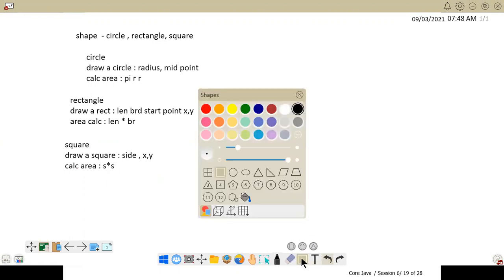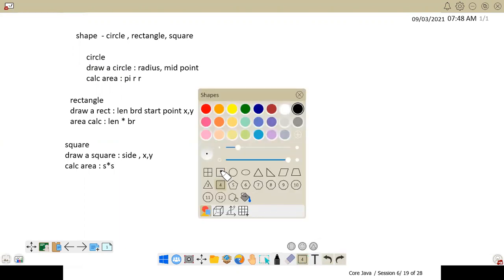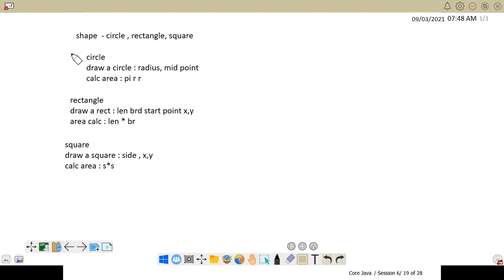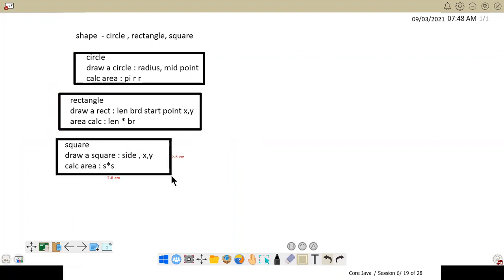We are going to have different types of objects. Okay, so this is my object. This is one class for me. There is another class called rectangle I'm drawing, and there is another object I'm going to have called square. So three different objects I'm going to have.